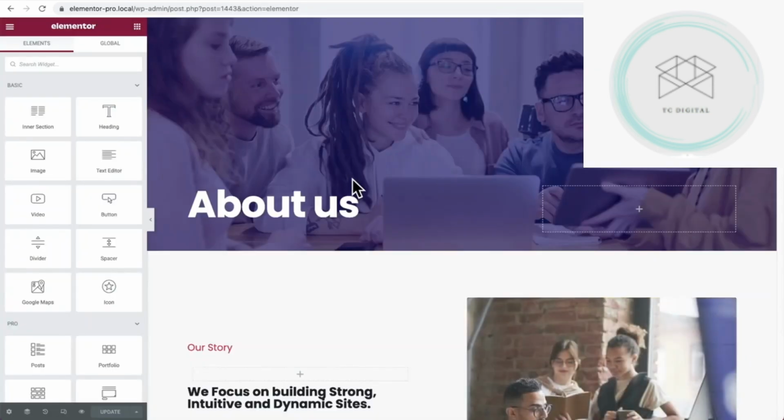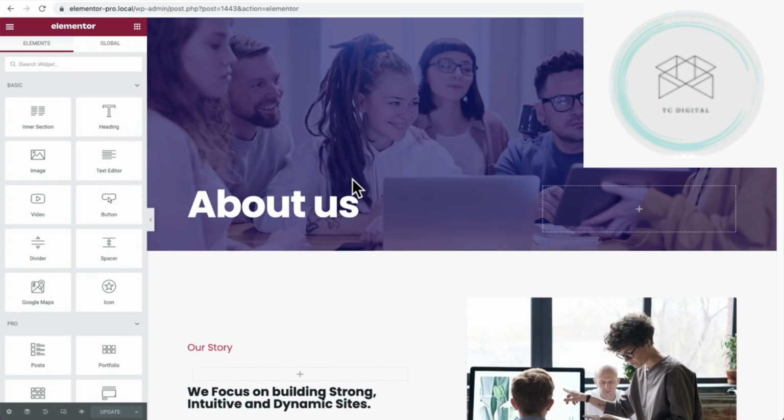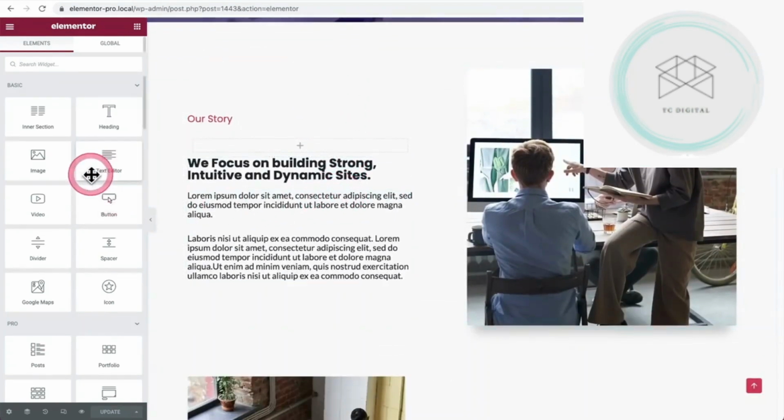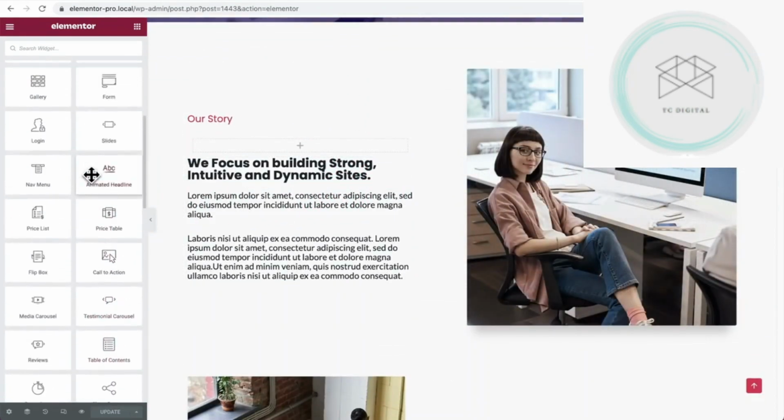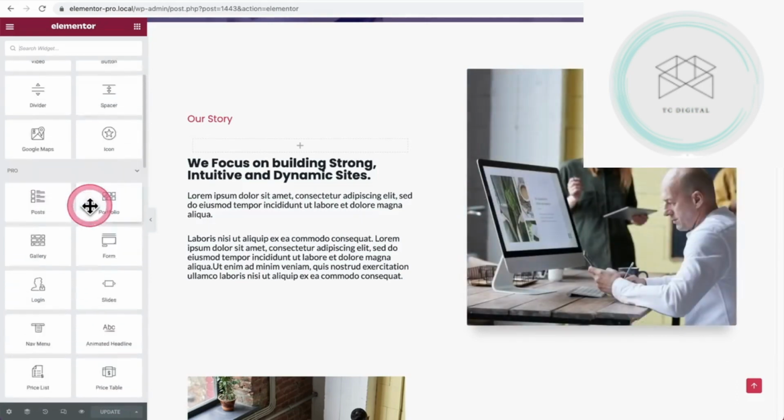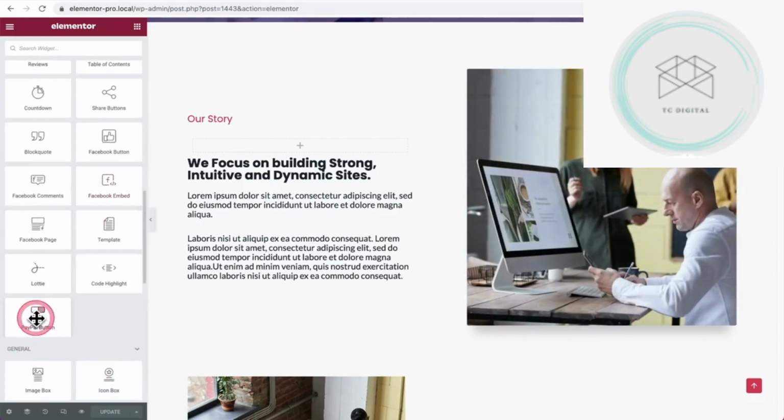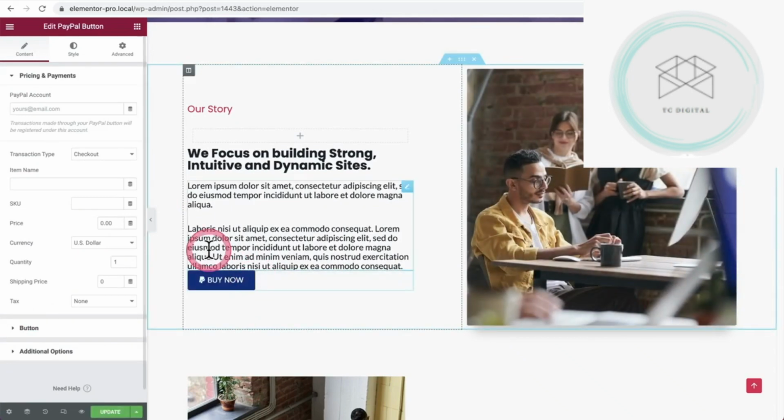So now let's get into feature number 2, and that is PayPal button. They literally added a PayPal button module. So let's go ahead and do that. That's going to be at the very bottom of the list here of Pro. I'm scrolling too fast. There we go. Pro, there it is, PayPal button, and you can just literally drag and drop this anywhere you want.